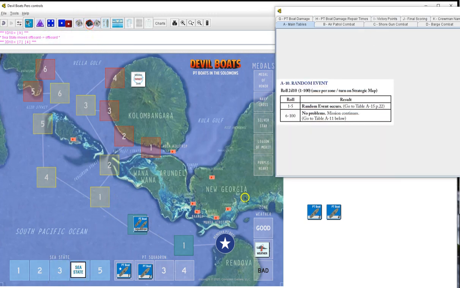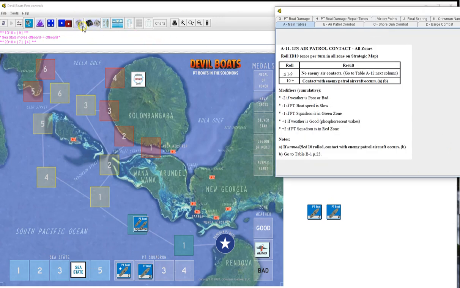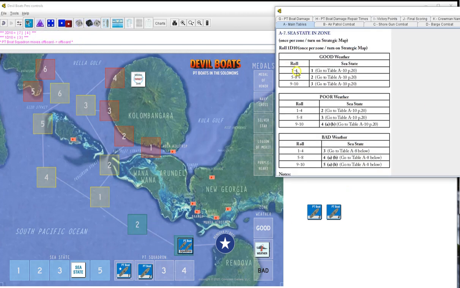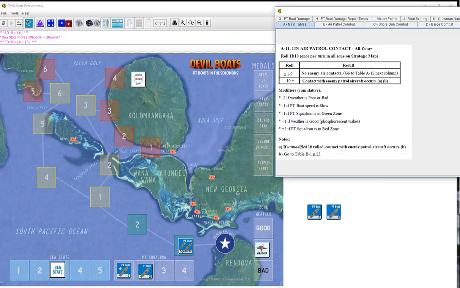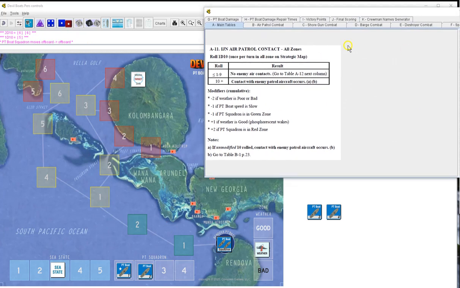Random event, 74, nothing, IGN Air Patrol, 3, nothing, we go to 2, I mean 1 rather, C state in the zone, 6, 3. Random event, 66, nothing, IGN Air Patrol, 5, nothing, home sweet home. Okay, now we get to figure this out. I have been getting a lot of special missions. That'll be another 50 points right there.